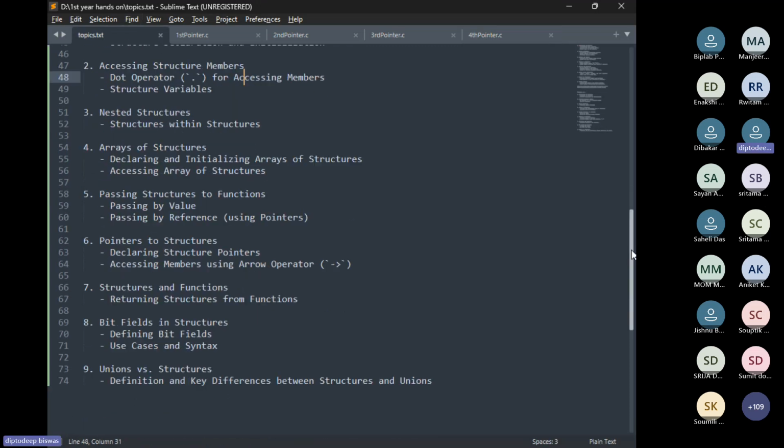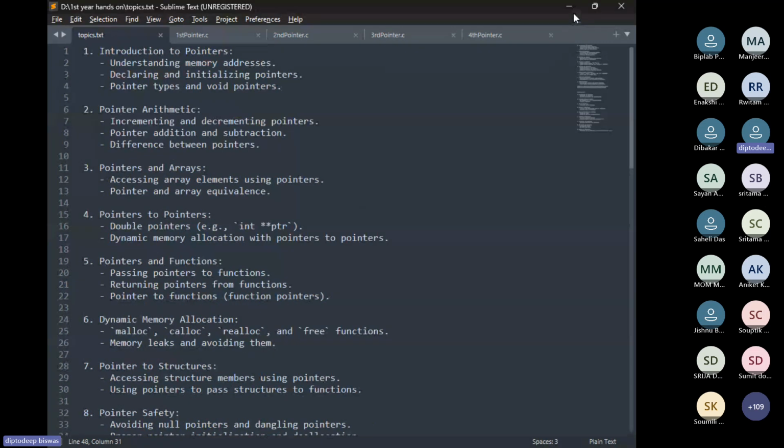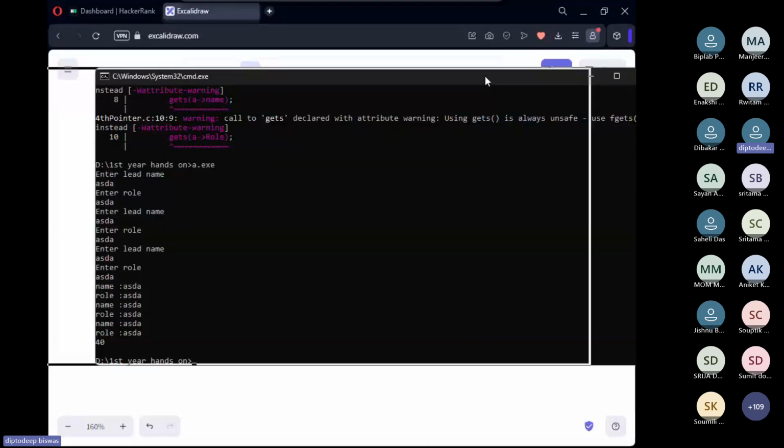And we are done with our structures. Shomaraj, I think we are done here. Shall I start the other part?